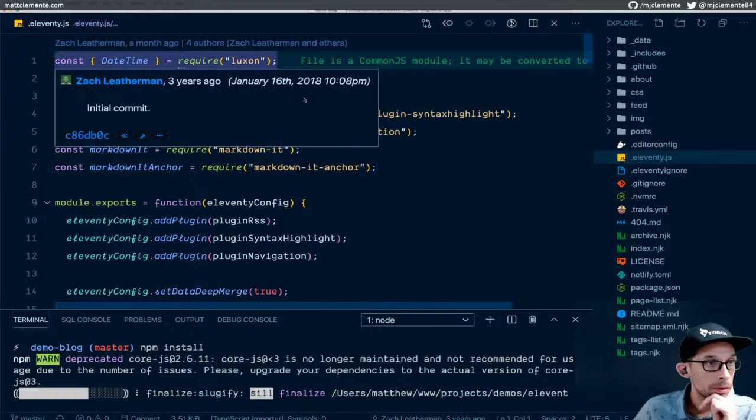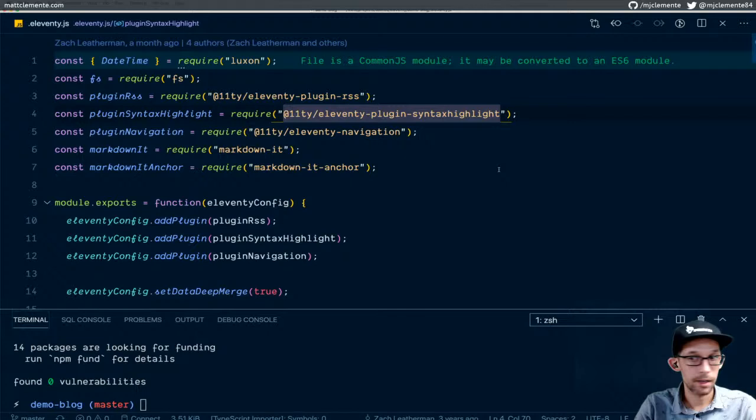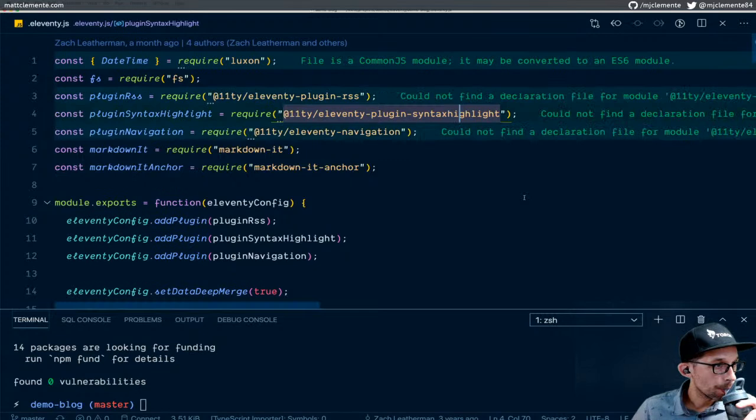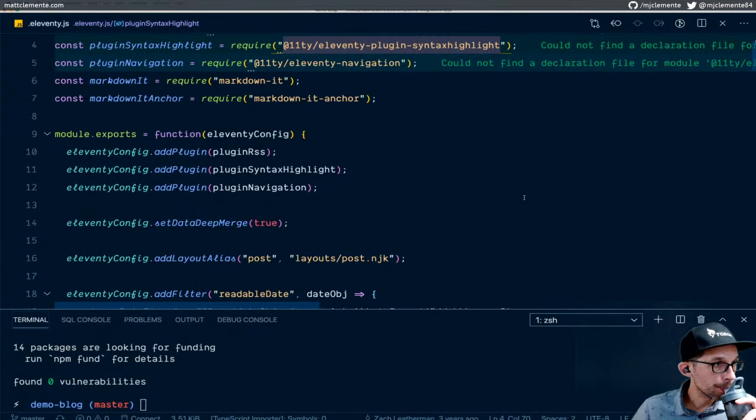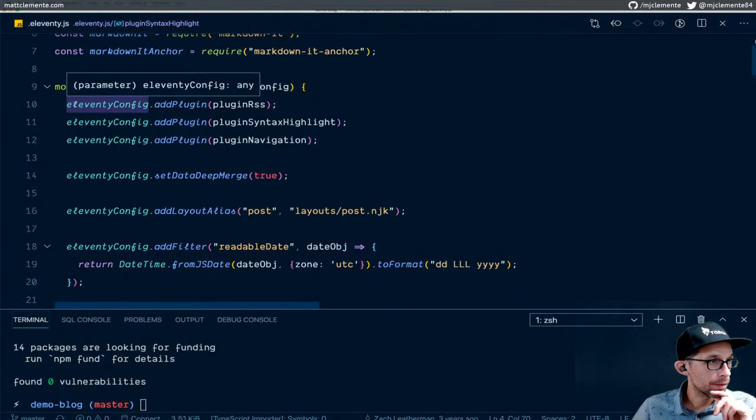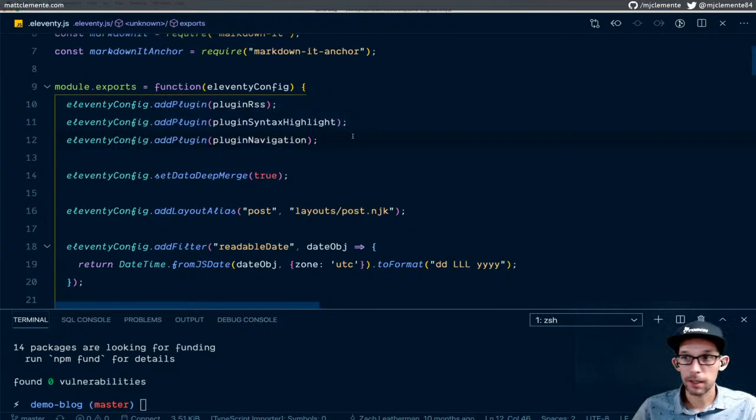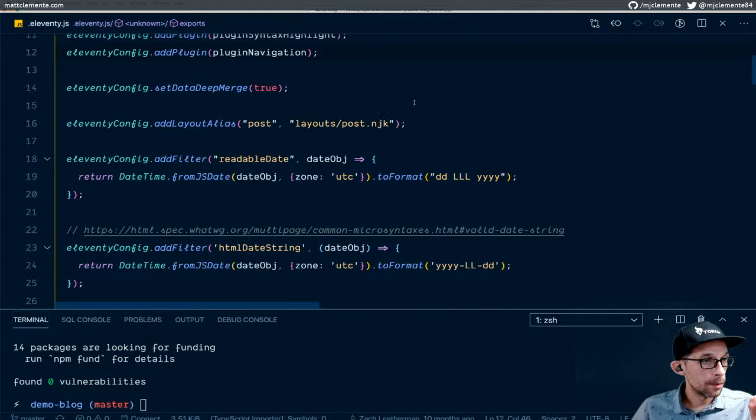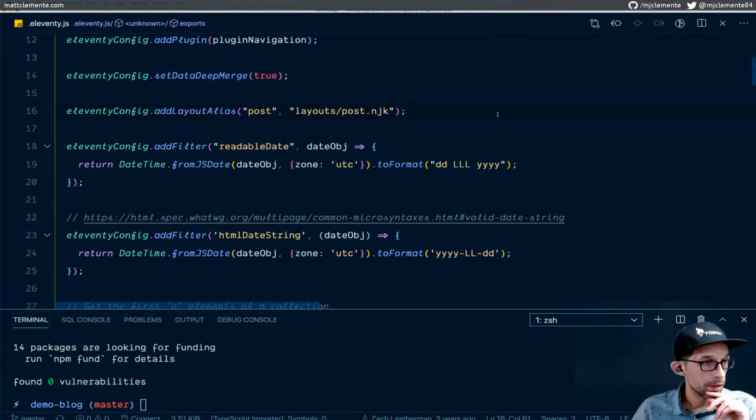So let's close that side for now. What do we have going on here? We have a number of modules that are required. And then we have this config in which we are adding specific plugins. So it's interesting to see what type of plugins exist for Eleventy. I guess this is using Nunjucks, which I am entirely unfamiliar with. We've got a readable date, which I guess takes the date and makes it readable. Nice enough.